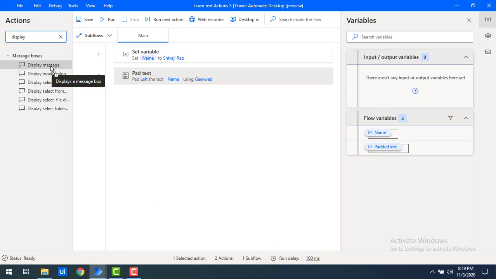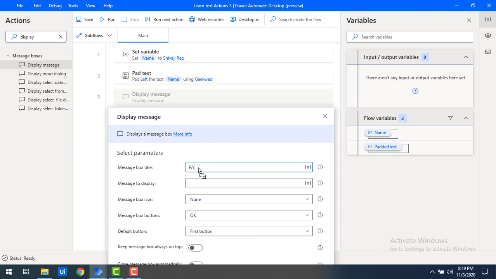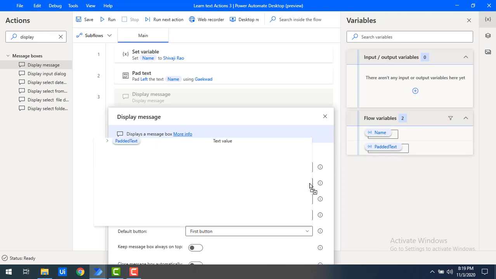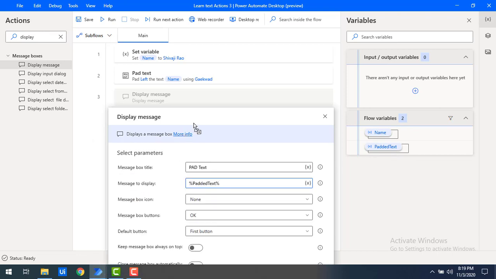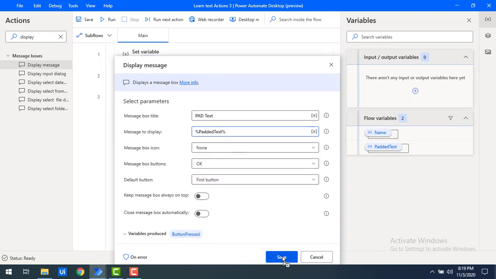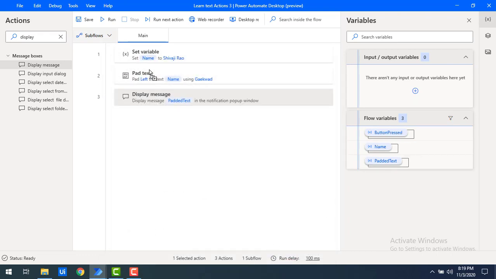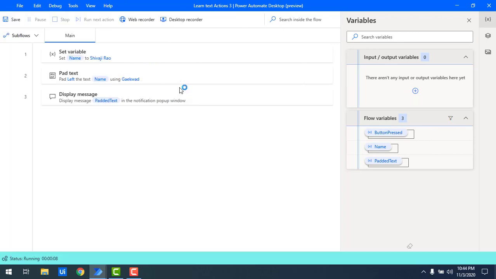Now to display the output, I'm going to drag and drop Display message onto the workspace. For the message box title, I will give it as pad text. And then for the message to display, the output has been stored in the flow variable with the name padded text. I will select the same over here, and then click on Save. All right, let's run the flow.